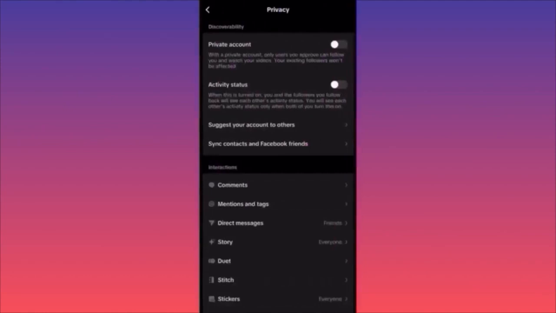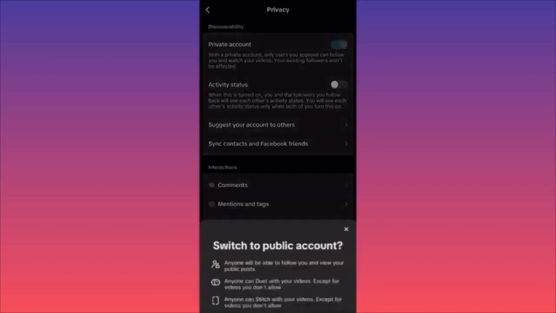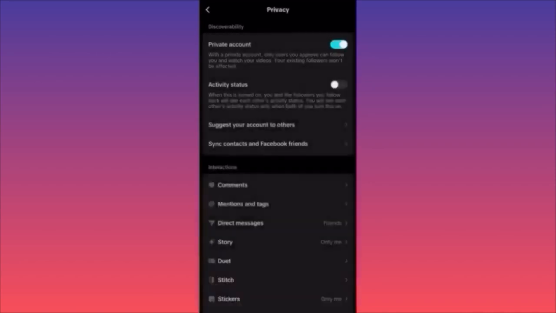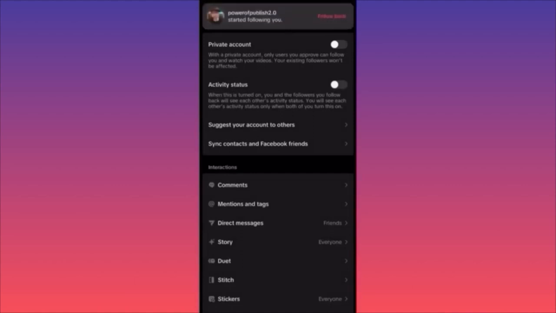The privacy section will provide you with the option to make your account private. As you can see over here, when you toggle it on, your account becomes private. You will only share information and data with people that are currently following you. This means that new people will not be able to see your content, or find your content or your account.